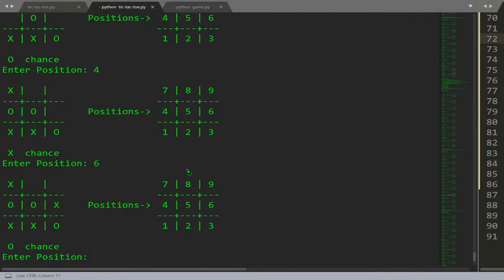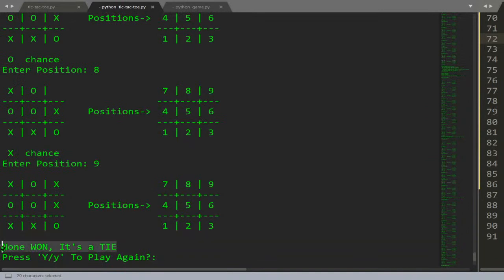Yeah, so here I will lose, so that condition can be checked. So here no one won, it's a tie. Do you want to play again? So we can say that our program of the game is done. You yourself can build it again.